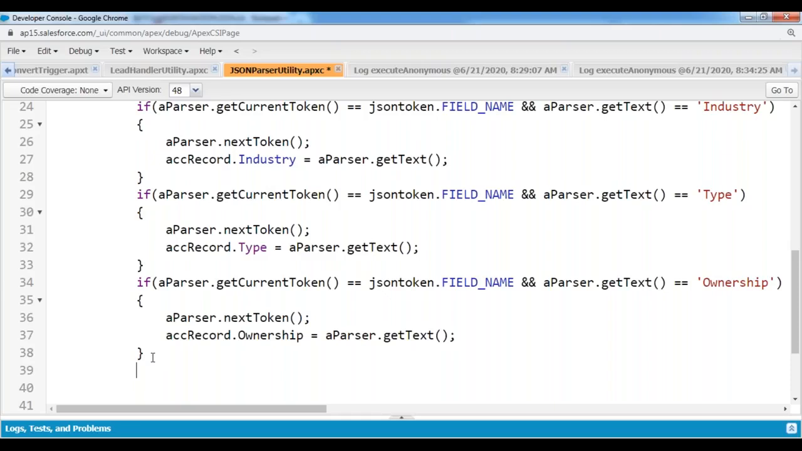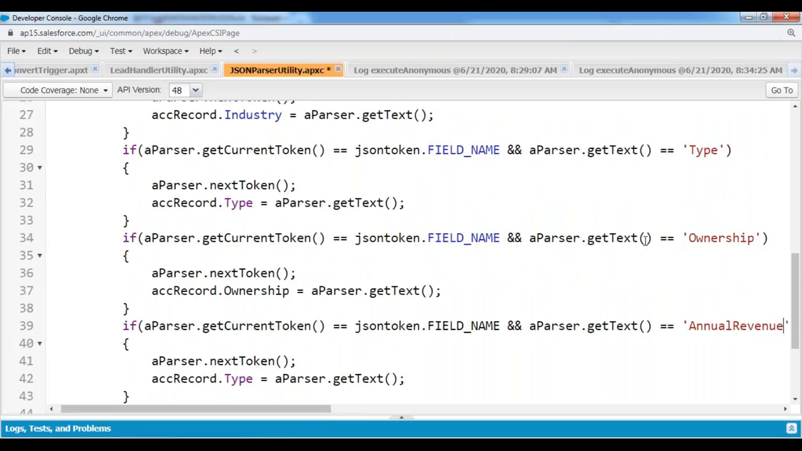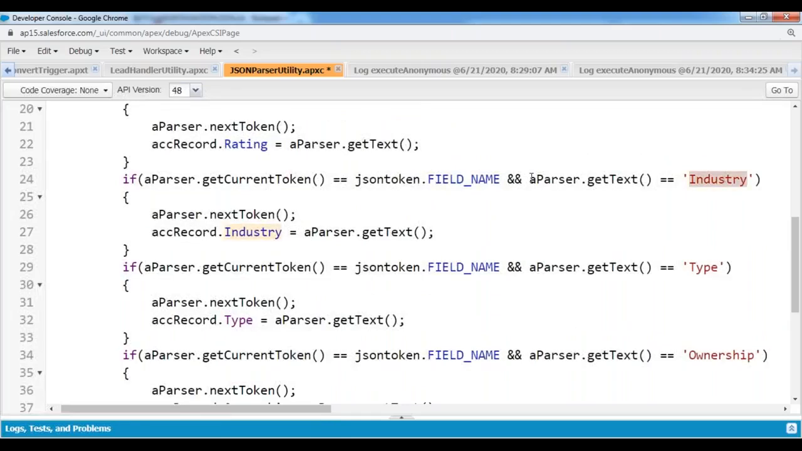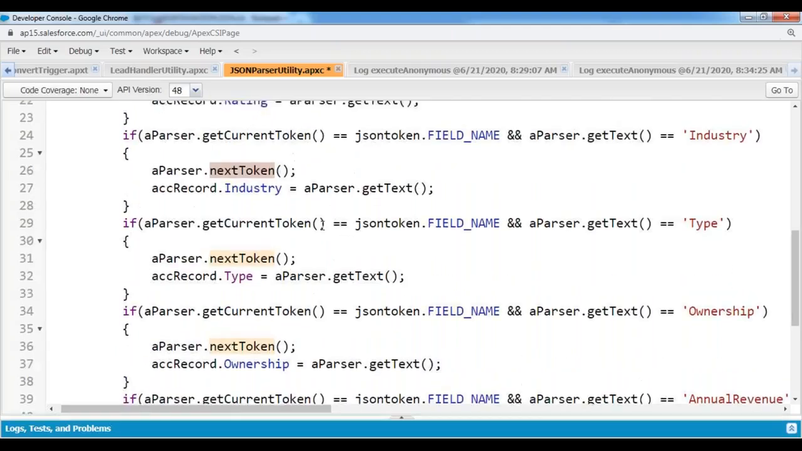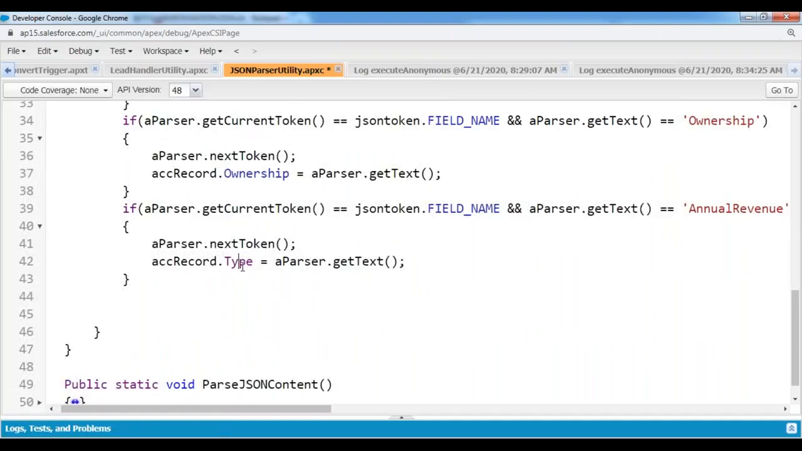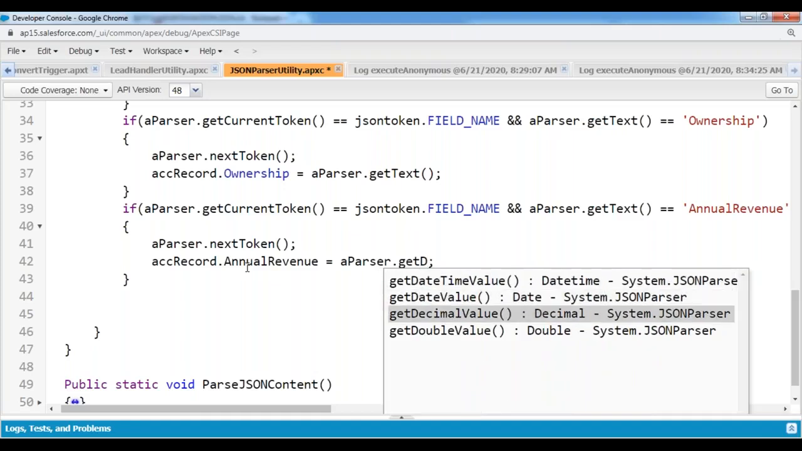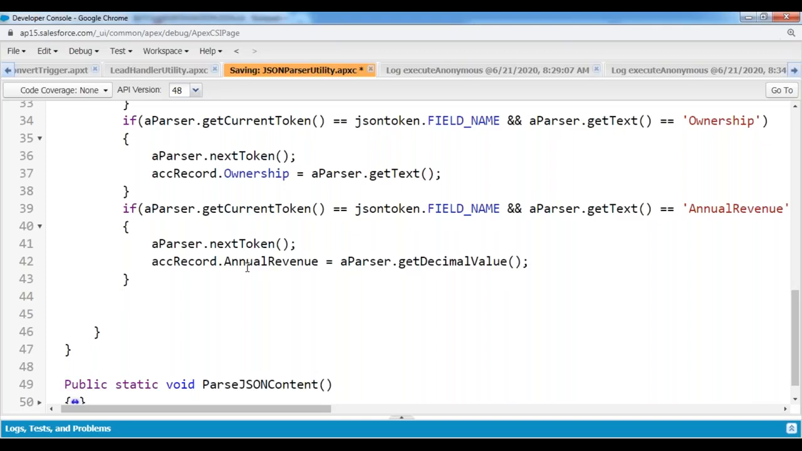Next, annual revenue value. Firoz, after industry, it's banking actually. After industry, the banking value we're passing inside that industry field. I'm using this next token, right? Field name. So I'm moving to the next cursor, and then the next token, I'm collecting that value and placing it in the respective fields. I'm passing this value to annual revenue. But here annual revenue is a decimal value, so I'm collecting this with get decimal value.